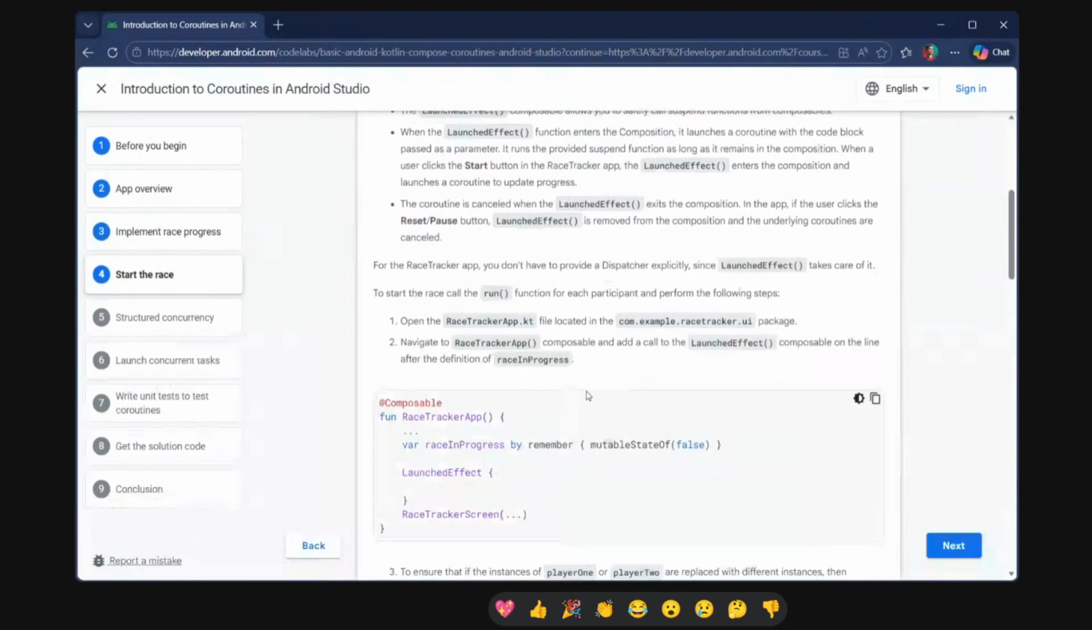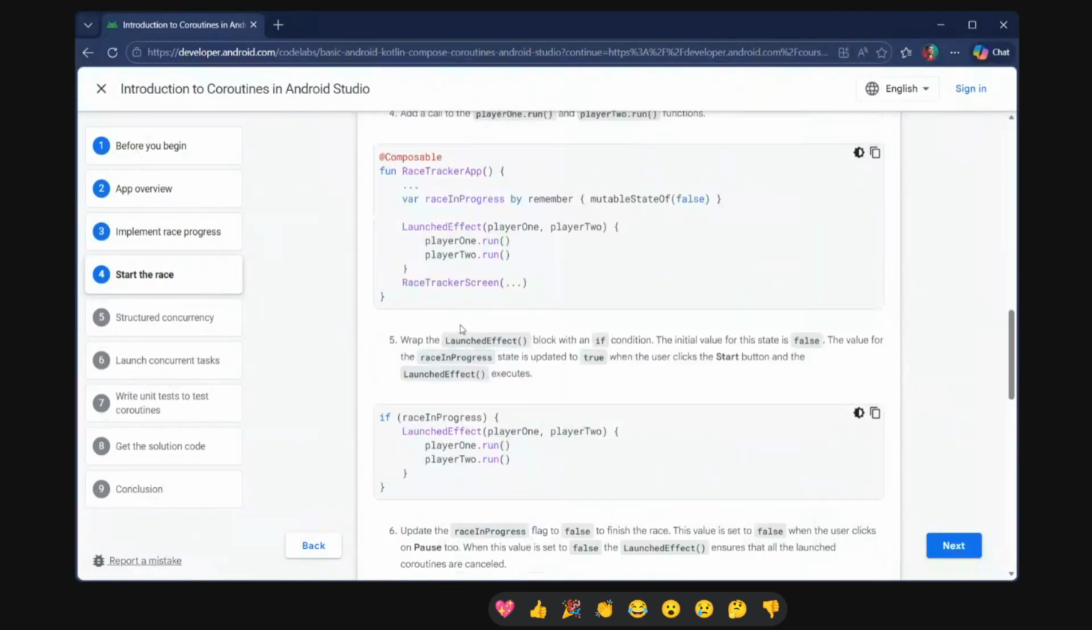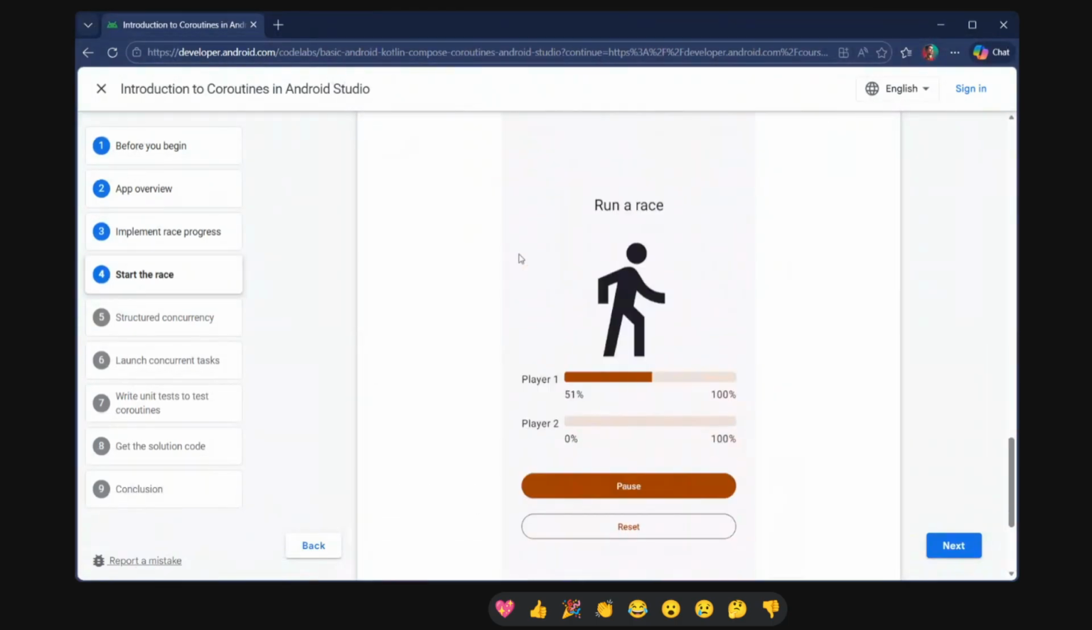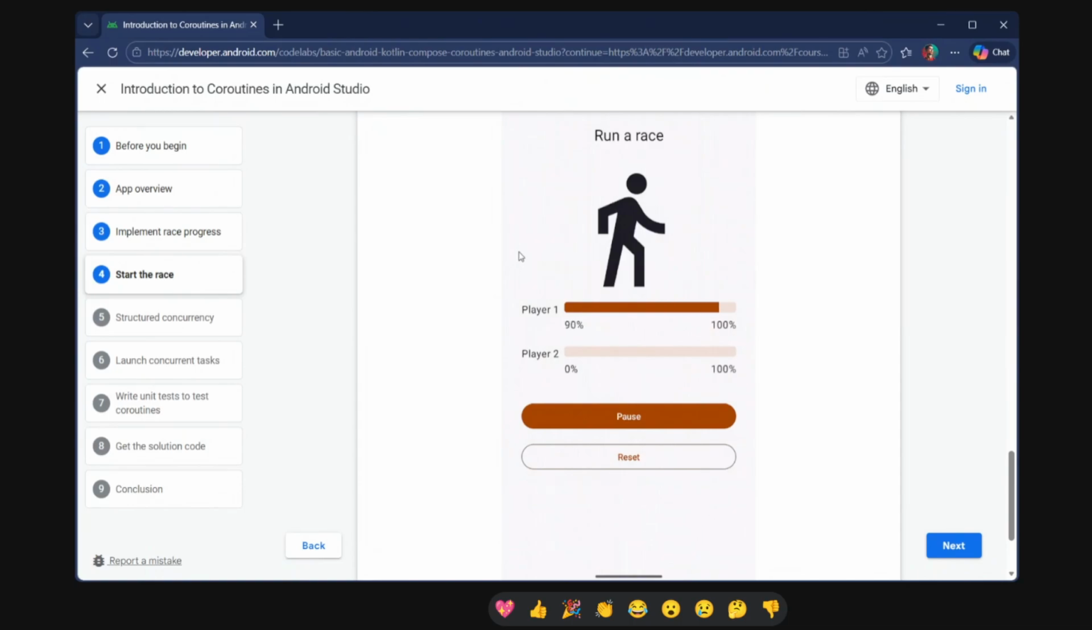So no need to worry about it. They have given the coding parts. You just need to follow the instructions and implement it properly. As you can see, when the race starts, player one starts moving on the graph. When you click on start, it goes on moving. So make sure that you are getting the same thing when you're building it.